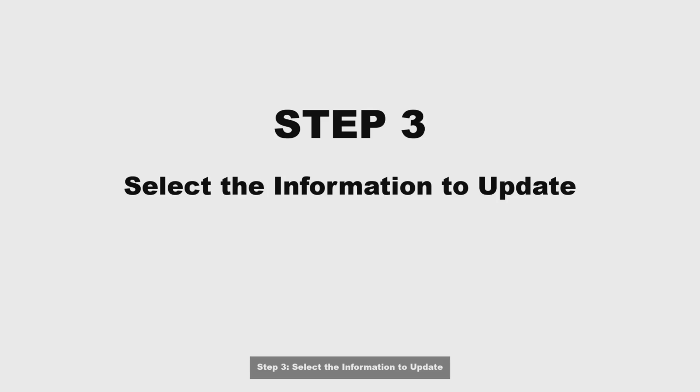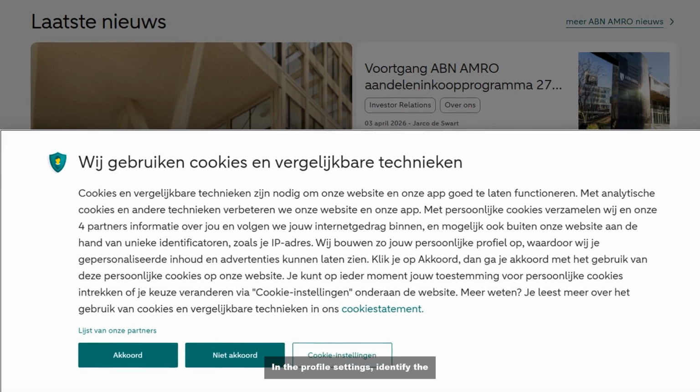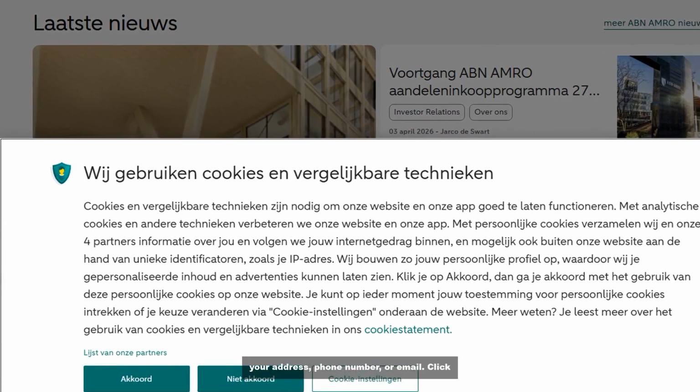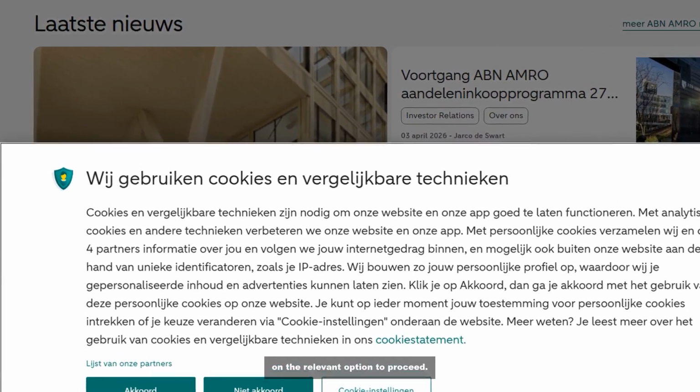Step 3. Select the information to update. In the profile settings, identify the specific details you want to update, such as your address, phone number, or email. Click on the relevant option to proceed.